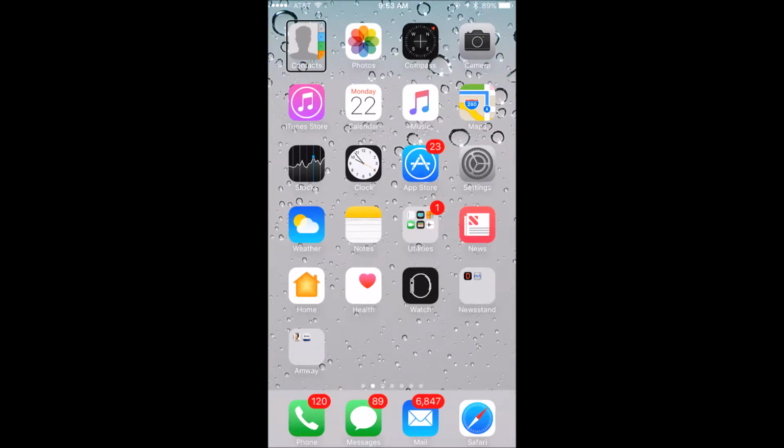All right, guys, I want to share with you something today that's really, really cool. With iOS 10 now, you can share a voicemail with anyone you want. I'm going to show you how to do that right now.